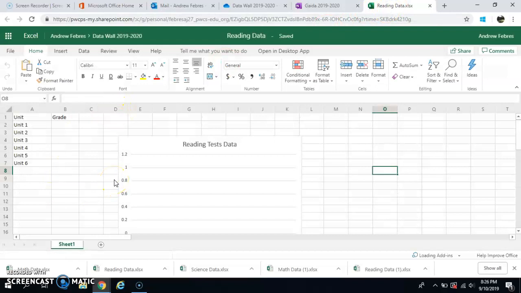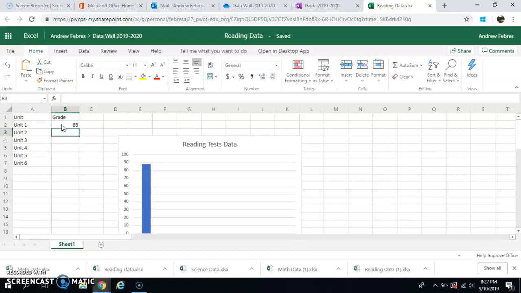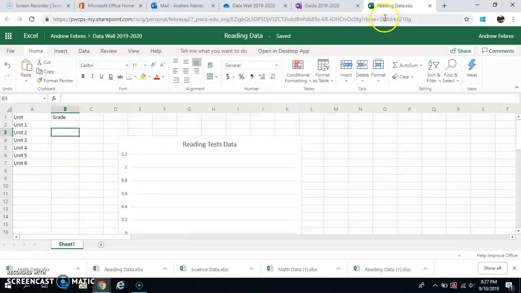This is the reading file that you have uploaded to your OneDrive. When you go in to put in your grade for your Unit 1 test, let's say that Andrew got an 88, he'll put in the number and hit enter, and it will automatically chart it for you. Whether you do it here or in your OneDrive, it doesn't matter. It's all connected. So I'm going to go ahead and take that out, hit enter, so it's going to go back to being blank again.